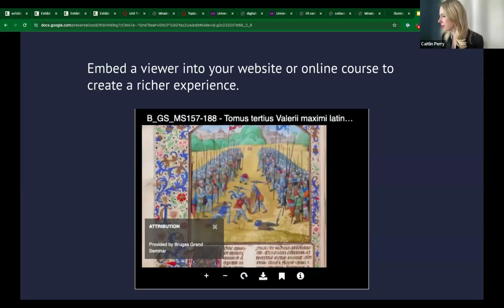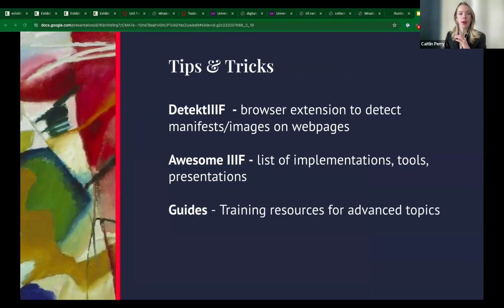Okay, so that's it for me talking at you about capabilities and then making you do things. Before I let you all go, I want to share just a couple tips and tricks that make this a little easier.